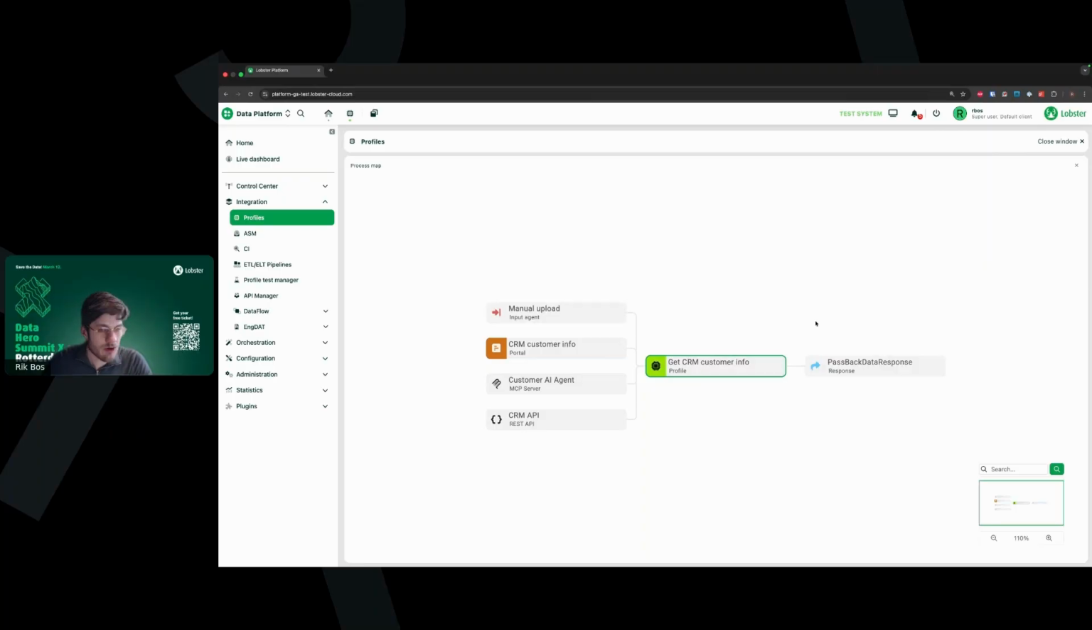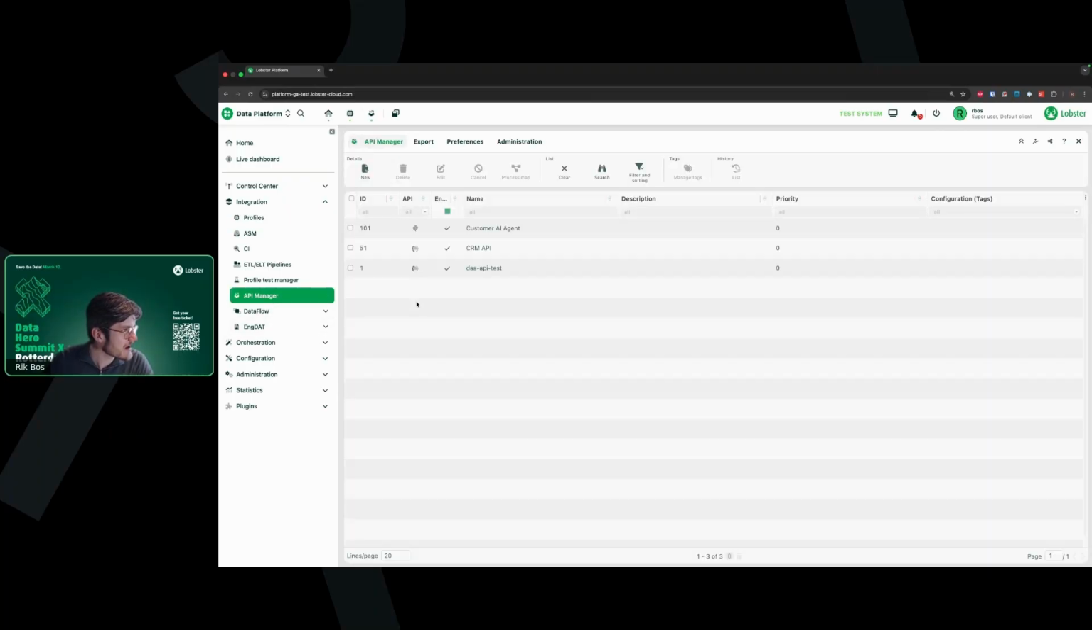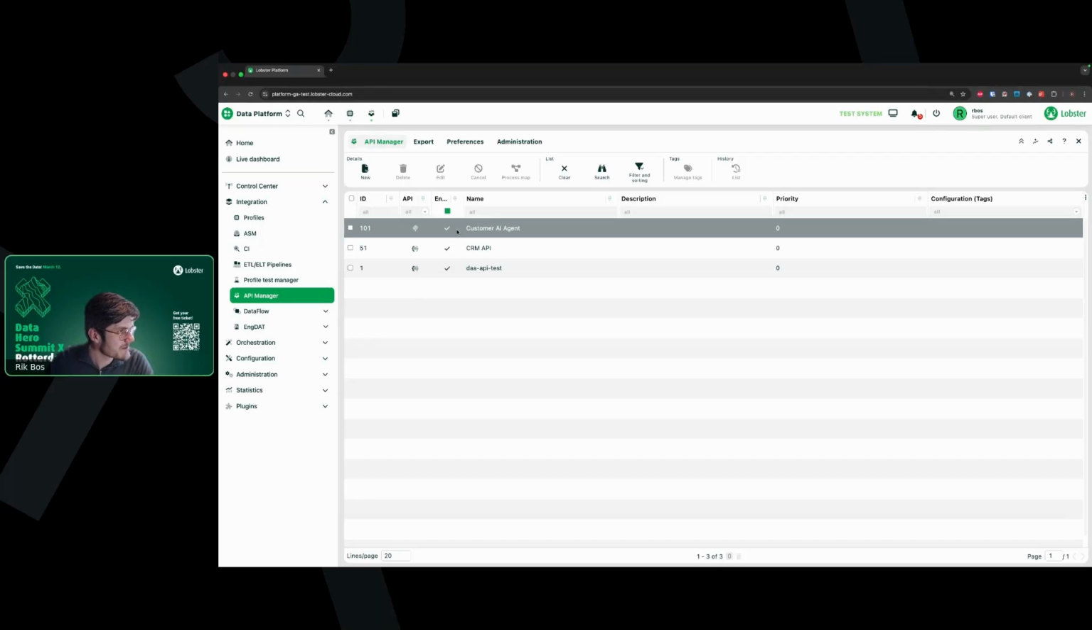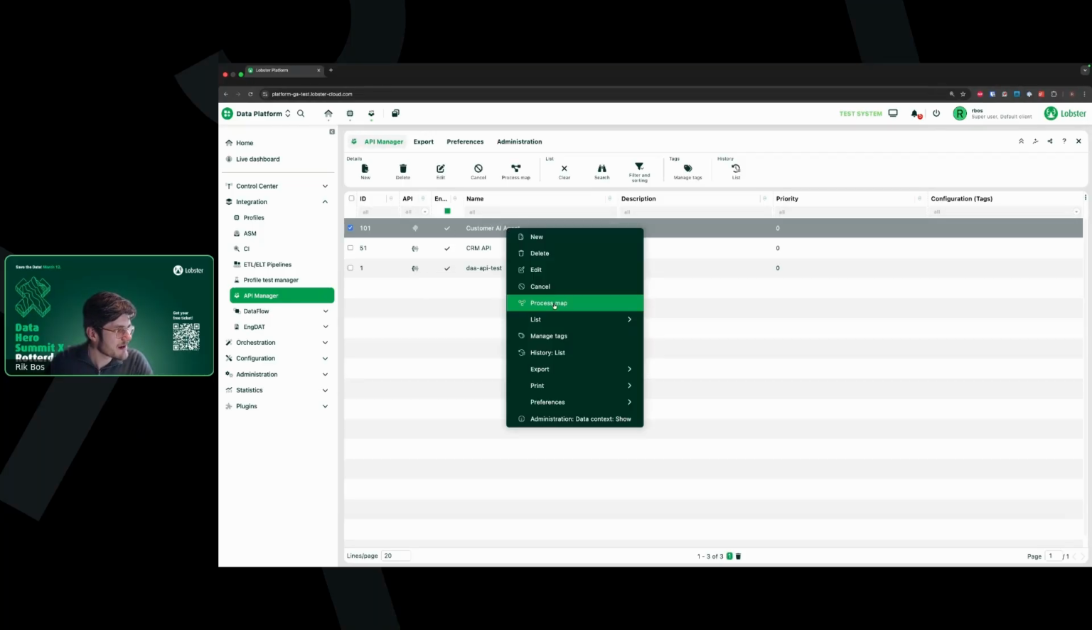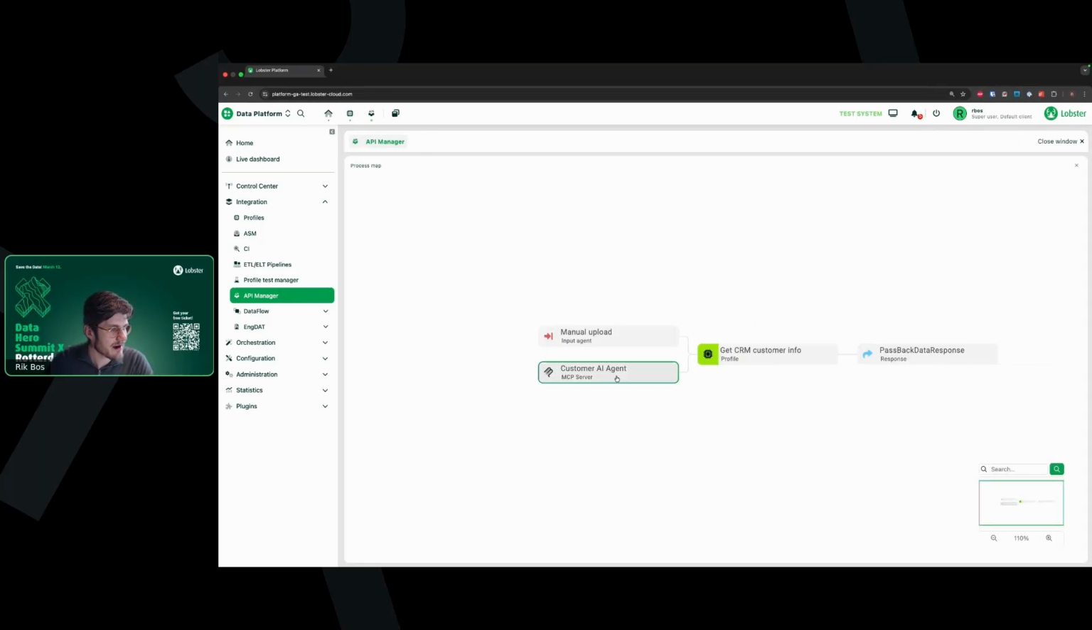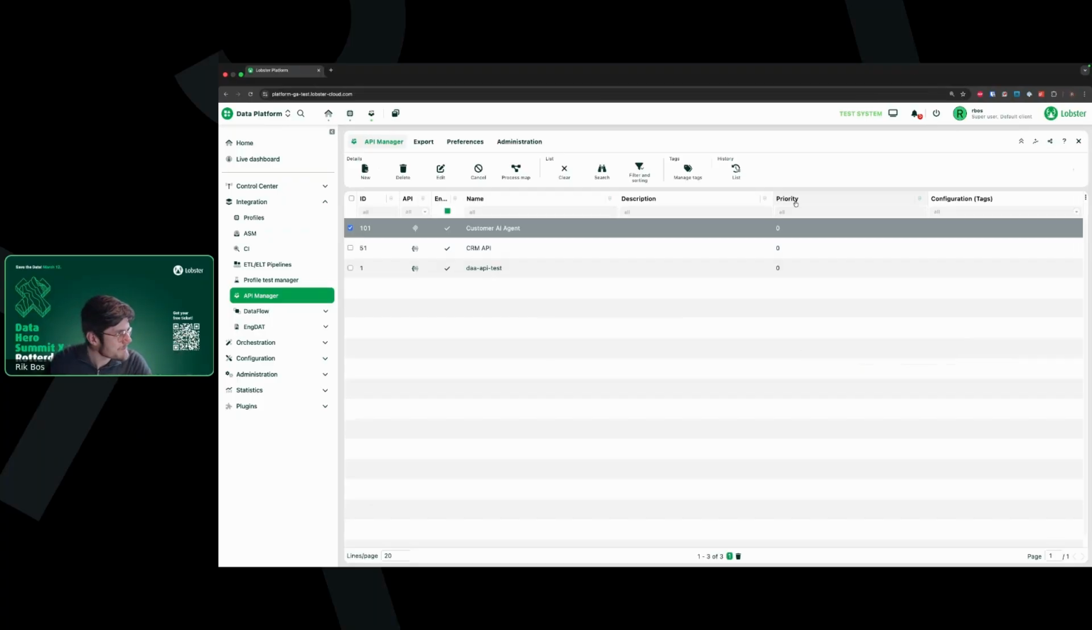So I can show it here, but if I were to go, for instance, to API Manager and take that particular MCP server, I can also right-click, choose process map, and show it from there. I can see the same information. So from lots of places in the platform, you can access this amazing feature to understand where you are, what the context is, what it's calling, and what can call it.